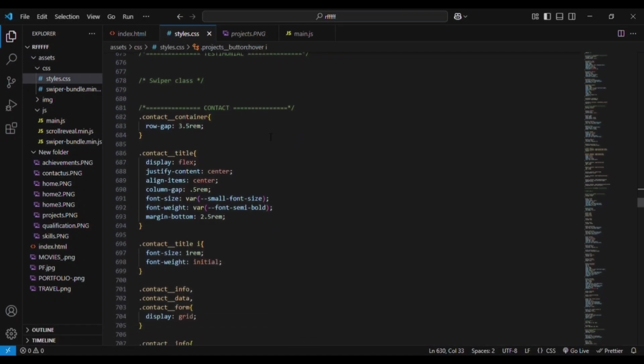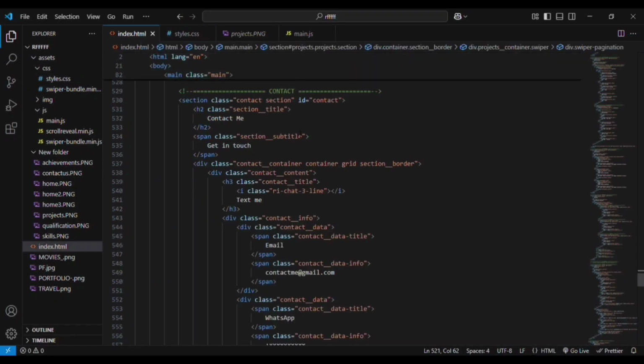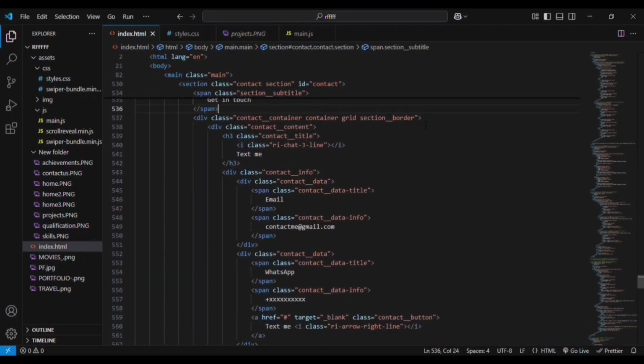Then we have the contact section. Where are we in the project? Now we are in the contact section. You can see in the contact section we have the section tag, there is an H2 tag for the section title, and we have the span element for the section subtitle. Then we have the main container div. Inside that div we have the contact content div. Then we have an H3 element for adding the contact title, that is Text me, and we are also adding the I tag, that is a Remix icon, the chat icon that I have added.